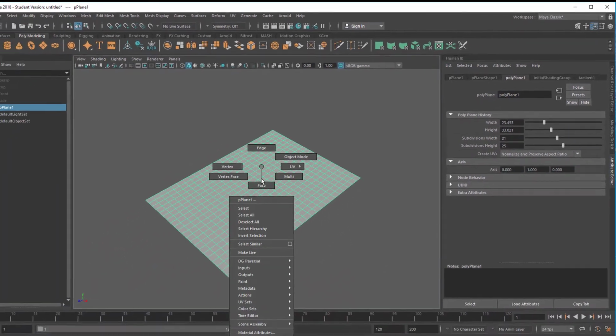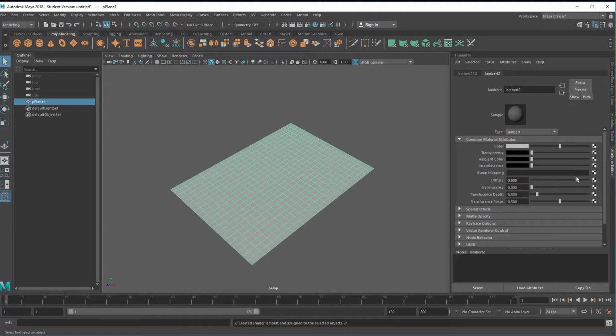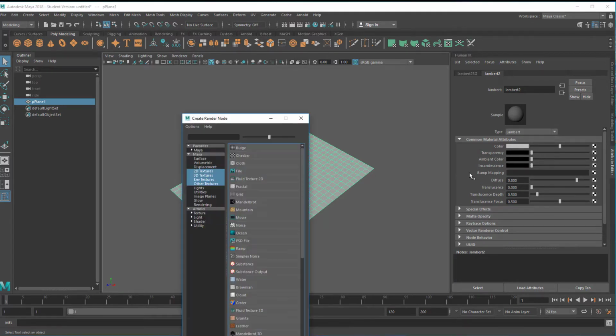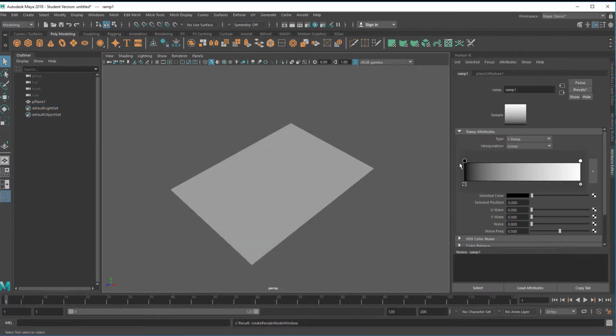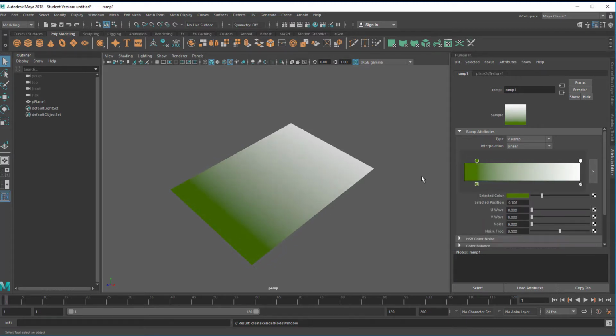And we give it a color, a new material. It doesn't have to be shiny, so a lambert is fine. And I think a ramp is good with some green in it. In order to see it, we need to check this. Currently, it goes from black to white, but we want it to go from green to white and maybe a little bit more green here.